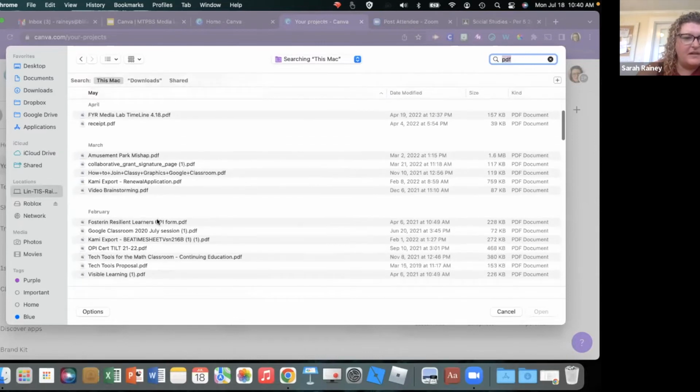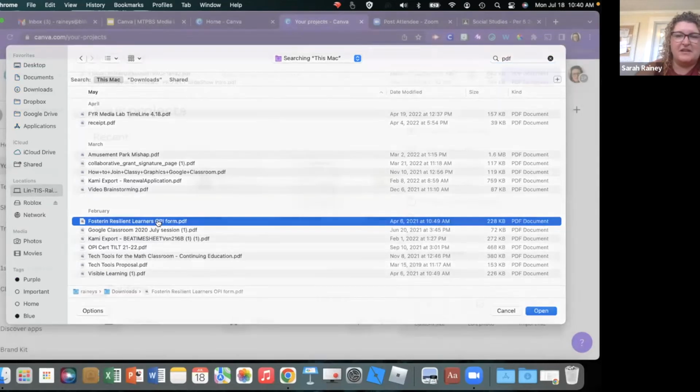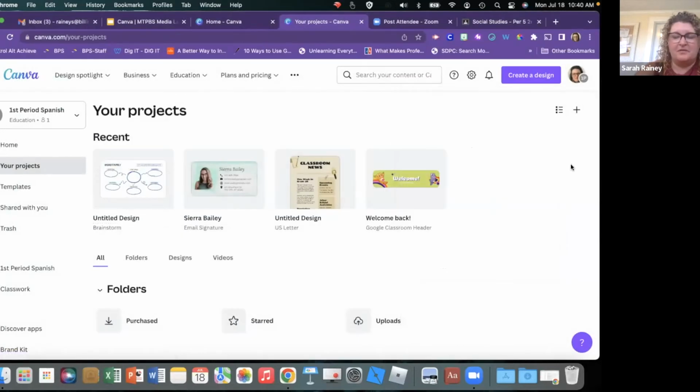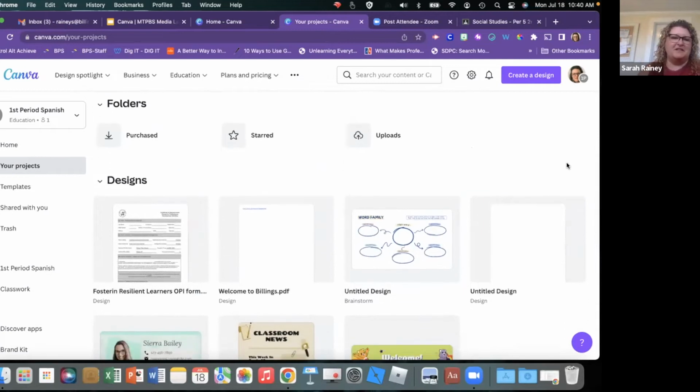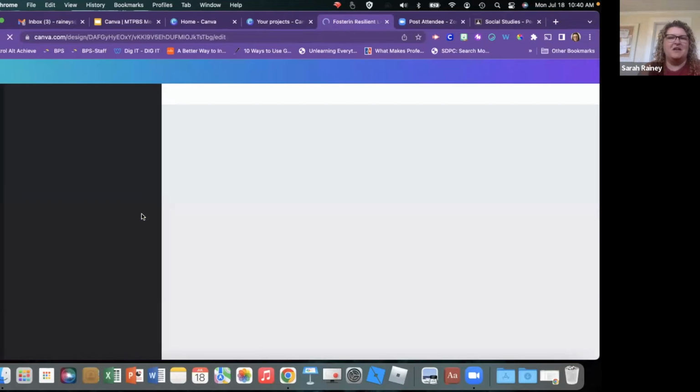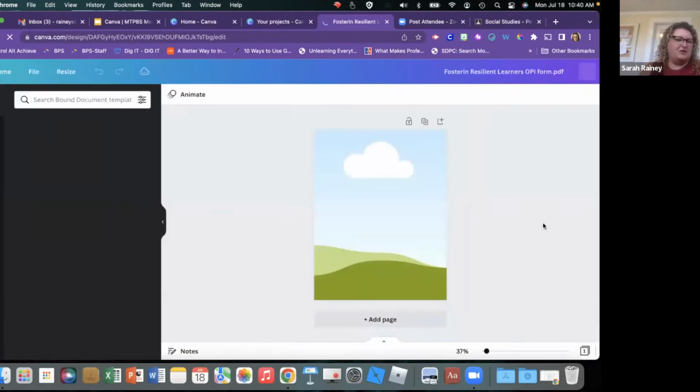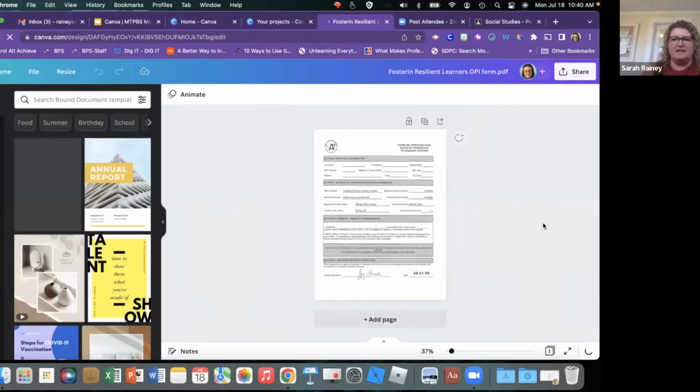All right. Now, I'm not telling you to do this. This is not condoning editing OPI forms, but this is an example of if you had something in PDF form, how you then could edit it. It's the only PDF I can really use today. So say this is my PDF. It could be a worksheet. It could be something like that.